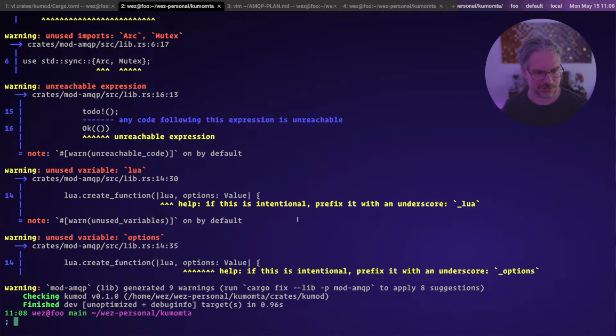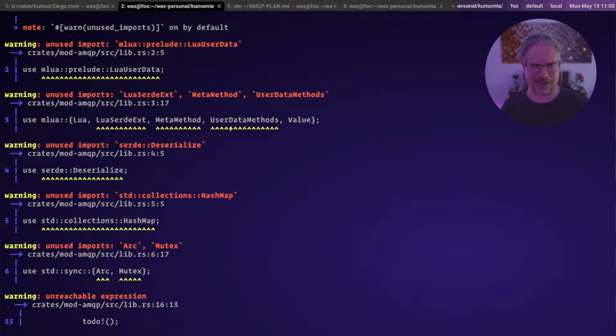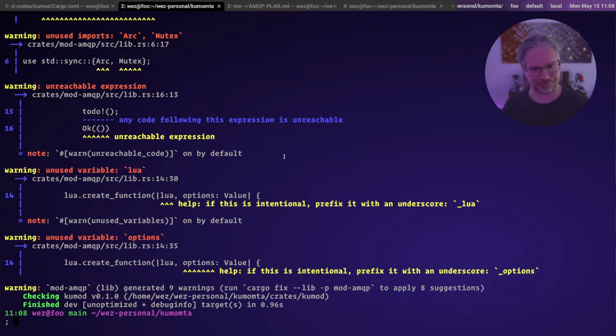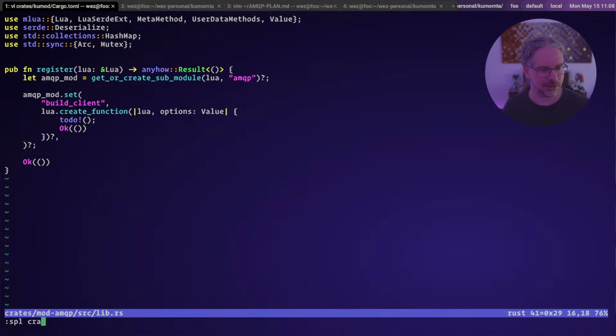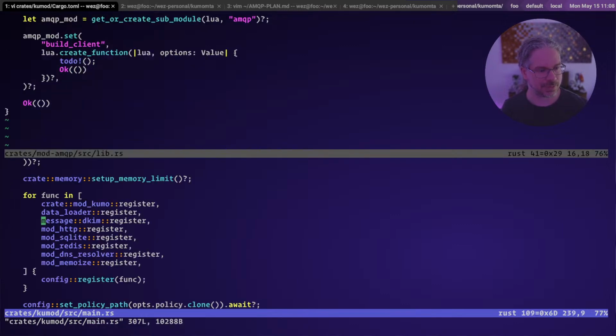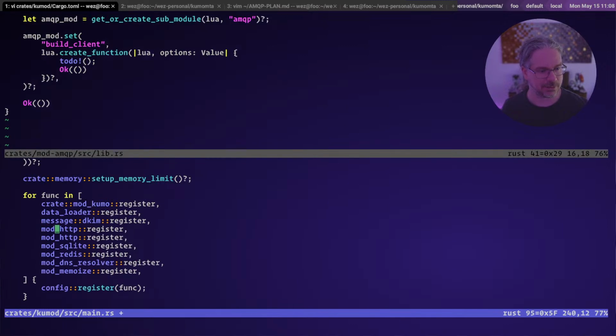Okay, so now it's moaning here because we're not really using any of the stuff we've added in. We will in a moment. So there's that. The other thing that we need to do is add this module to the list of modules that Kumo registers. So we'll stick that in here.